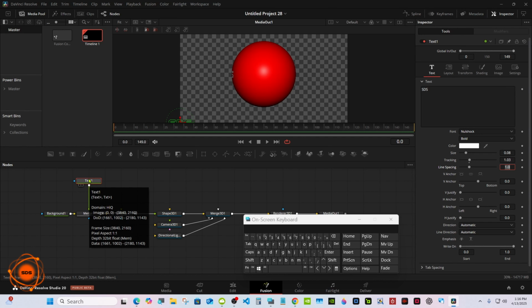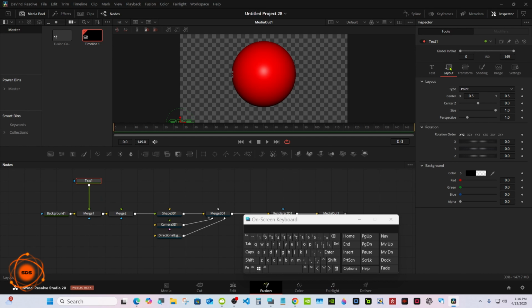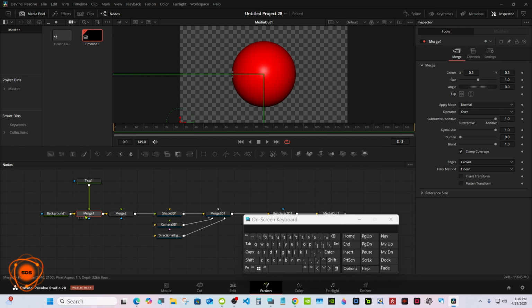There's two ways to rotate the text to where you want it. One is under the Layout tab of the text node. I prefer to use the merge. That way you can readjust things with the text node in your macro if you make a macro. And your center X and Y on your macro will be at 0.5, the default settings.